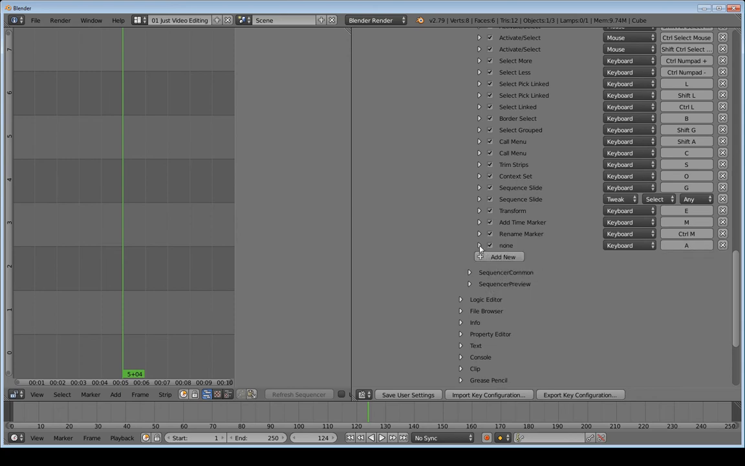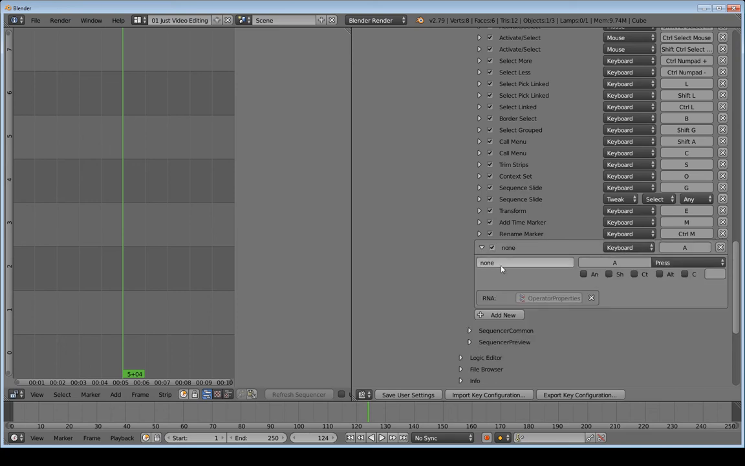So click that and then open the drop down box, and where it says none, just click in there and then type sequencer dot select, enter. And once you hit enter, you have a little bit more options over here. But before I get to those options, click there.